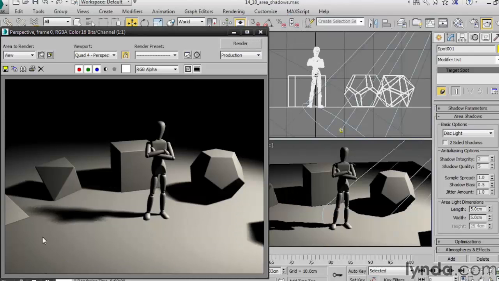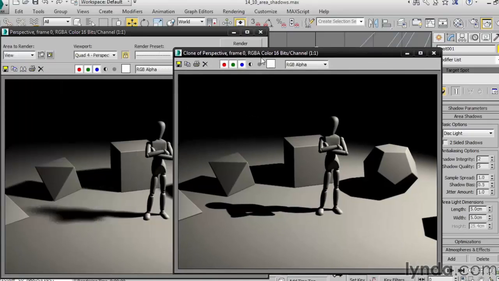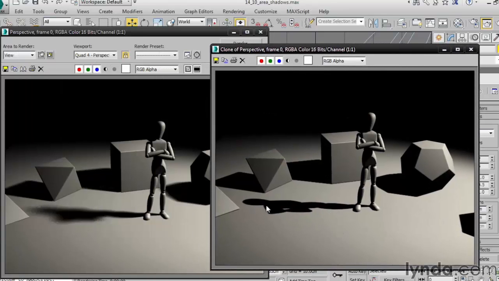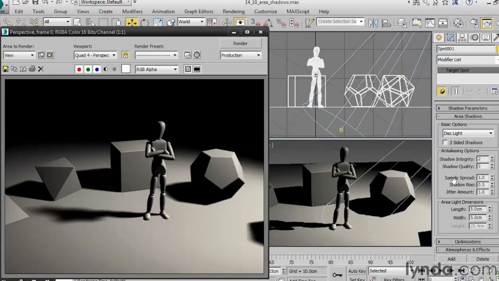And now you can see this is looking a lot more believable. Let's look at our shadow map rendering to compare. On the right is the shadow map, and on the left is the area shadow. And you can see that's so much more believable there. There's some grain there, but we can fix that really easily. Just go back into these parameters here. Increase the integrity and the quality.